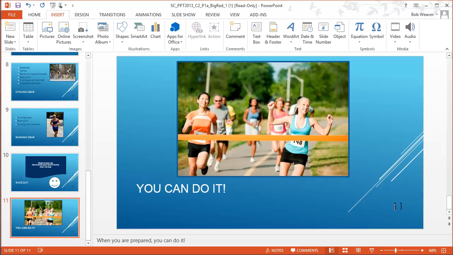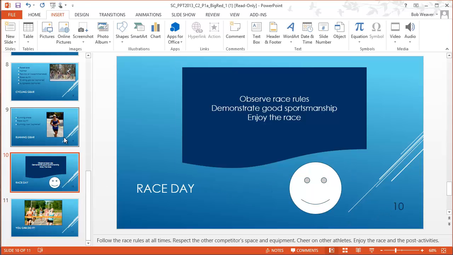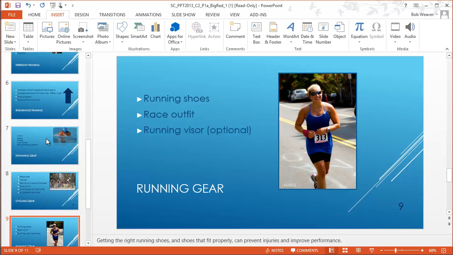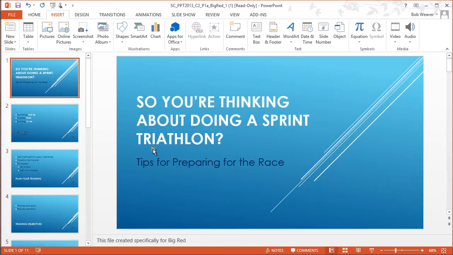And I see that there's a slide number there, 11 showing on slide 11 and 10. If I look here in the right-hand corner, I see these. And hopefully the first slide does not have a slide number, and it doesn't. That's exactly what we wanted to have happen.